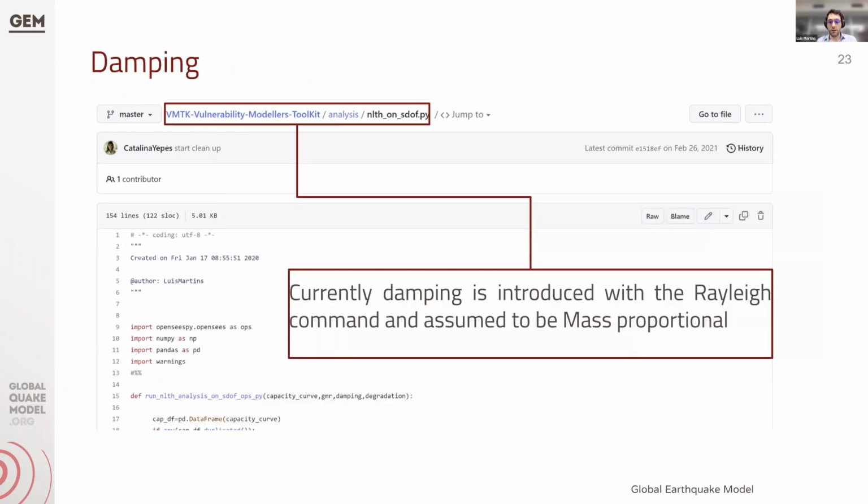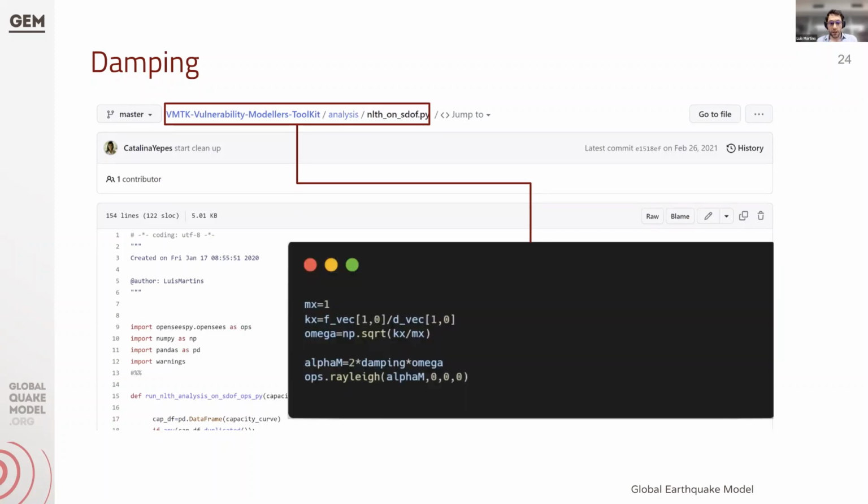Another thing that you may want to edit is damping. Our general assumption is that damping is mass proportional and is introduced with a Rayleigh command. Imagine that you want to experiment with stiffness proportional, or a combination of mass and stiffness proportional, or other kinds of damping, if you will. Basically, you'll be entering here and editing this little bit of code. Here, I'm getting the frequency of vibration, computing with the damping, and then the alpha M is just the parameter for the Rayleigh.